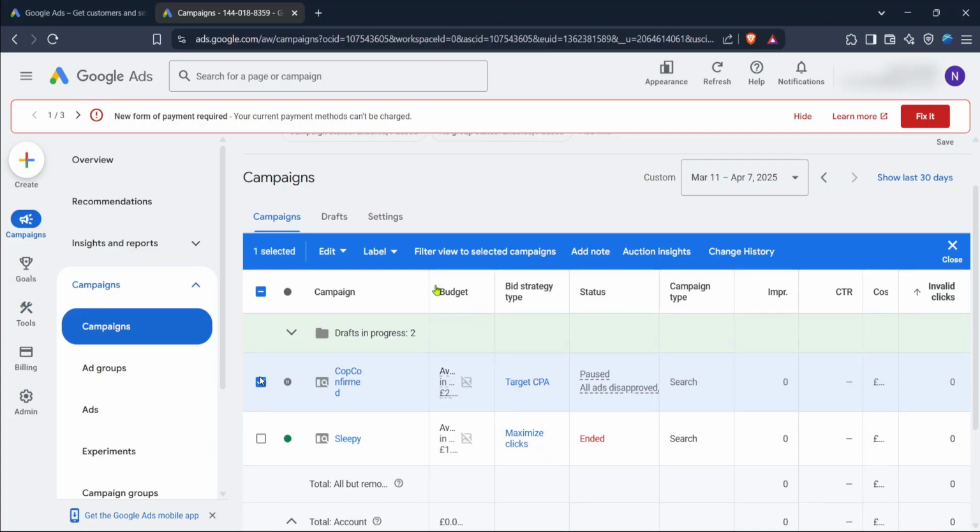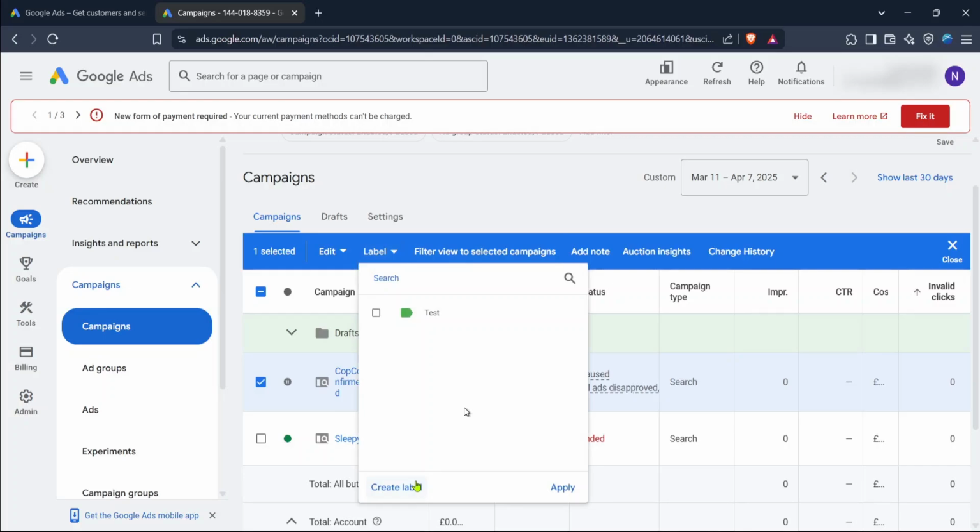Here you can see I have already selected it previously, and in the top navigation bar you will get the option of label. Simply click on the label option from here, and after you click on the label option, you can see that there are lots of label options showing here. Just simply click on the create label from here.